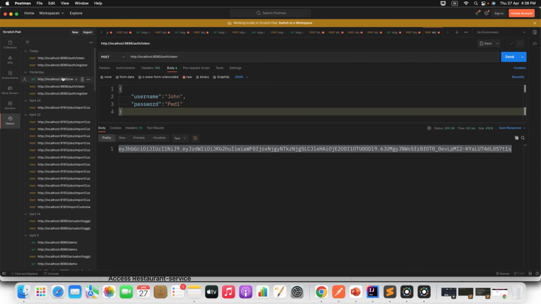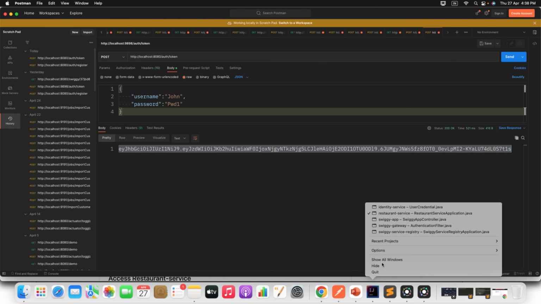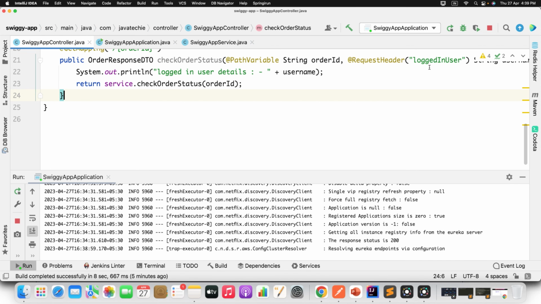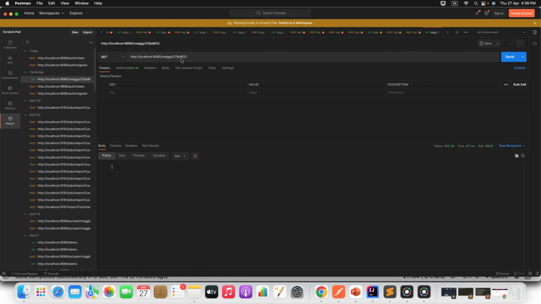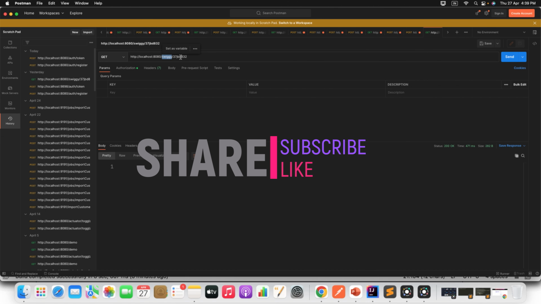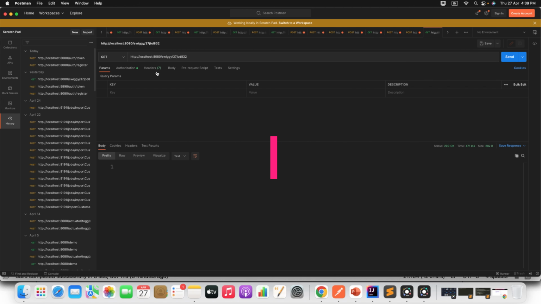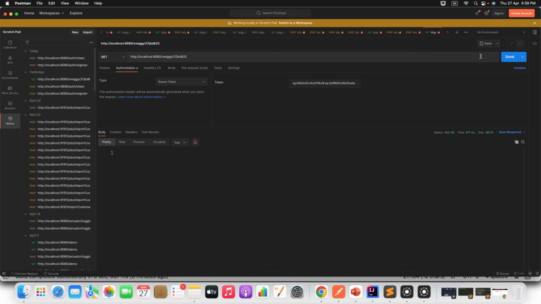Now let's use this token to access any of our APIs from the API gateway. Just go to Postman. I want to access the Sugi app, because there I am extracting the username. If you observe, in the Sugi app we are extracting the username, right? So I will try to access that. Go to the GET call. 8080 is our API gateway port, Sugi is the endpoint of Sugi app, and this is a hard-coded order ID we have. But I need to pass the header. As part of this header, I need to pass the token which we just generated for the user John. Now let me send the request.